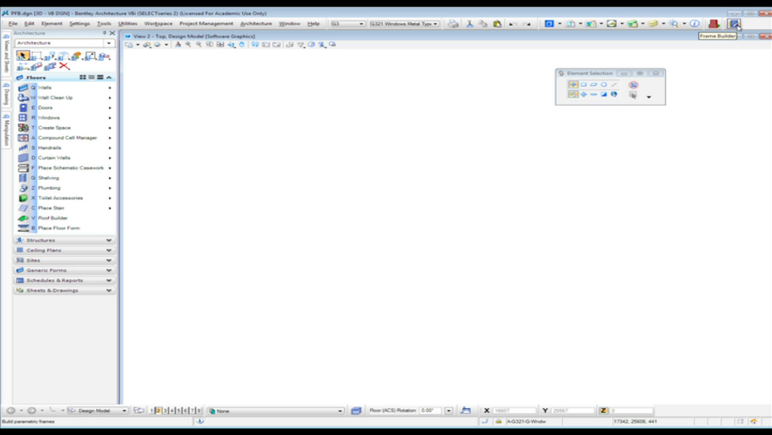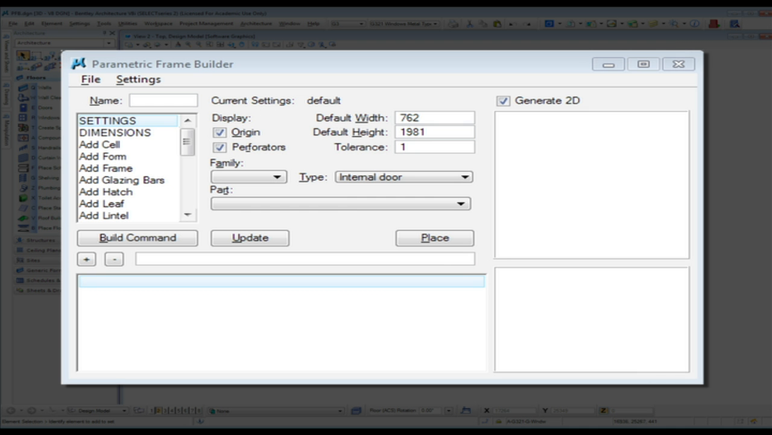I'm going to enact Parametric Frame Builder. Parametric Frame Builder opens. The interface is, or can be seen quite simply, as somewhat daunting. And so the first thing we're going to do is demystify the whole of this interface.